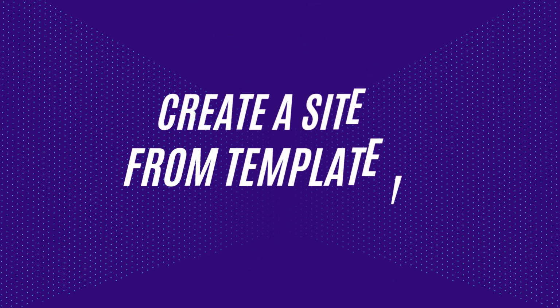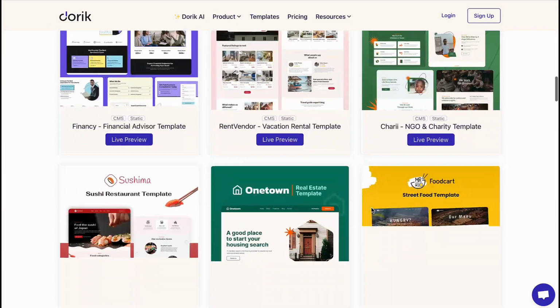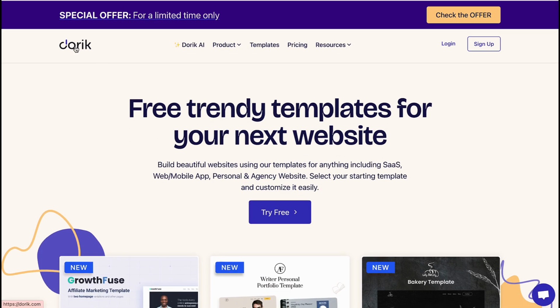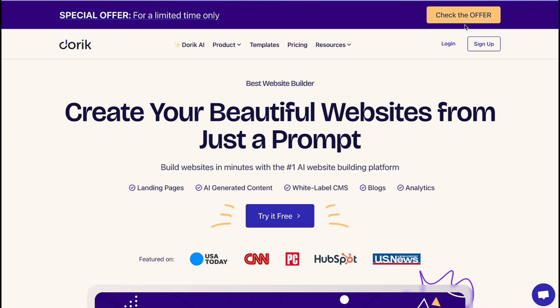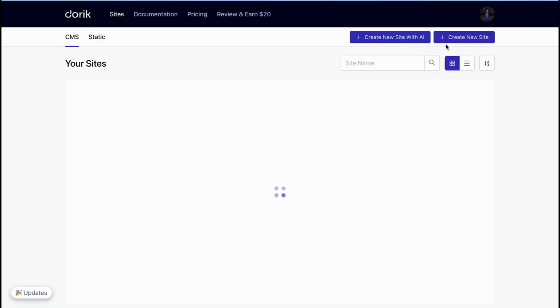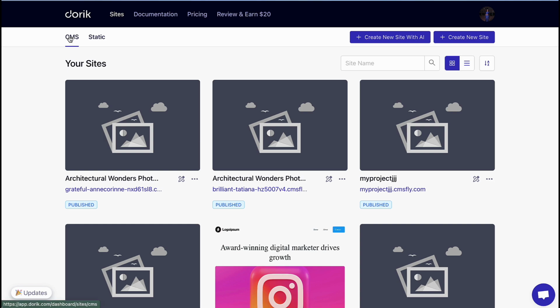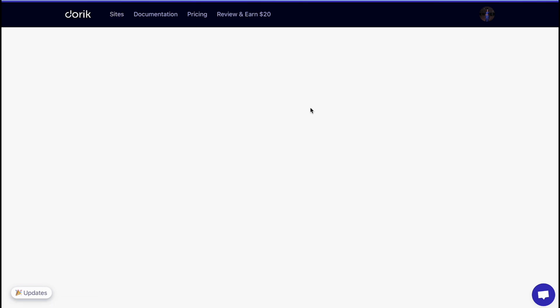If you prefer templates, the old school way, Doric has your back on this too. A template is a pre-designed layout that you can customize. To get started, follow these steps. Sign up or log in to Doric, click on Sites, then go to the CMS tab. Click Create New CMS Site.